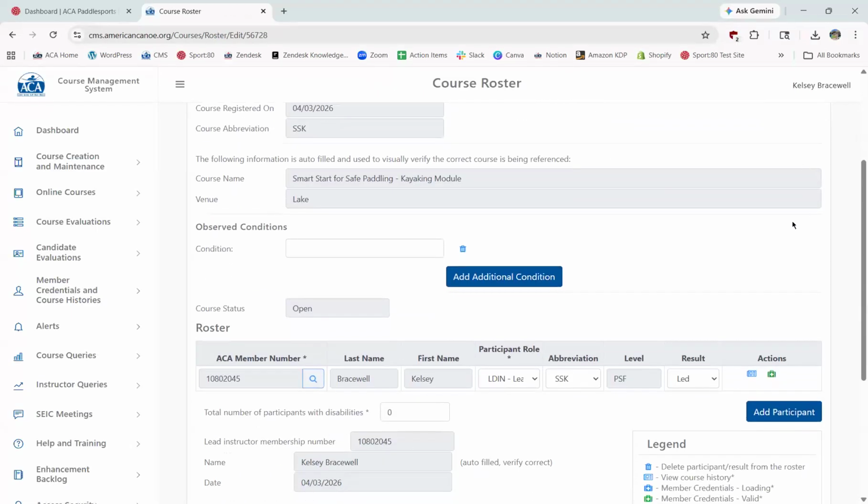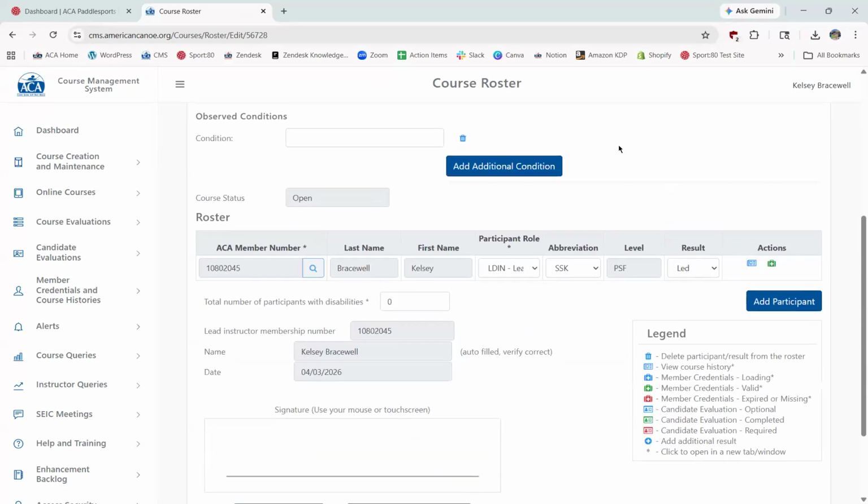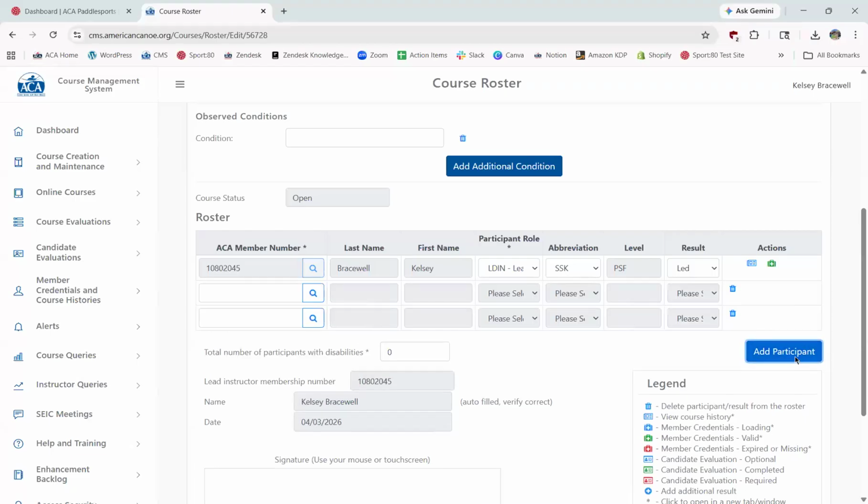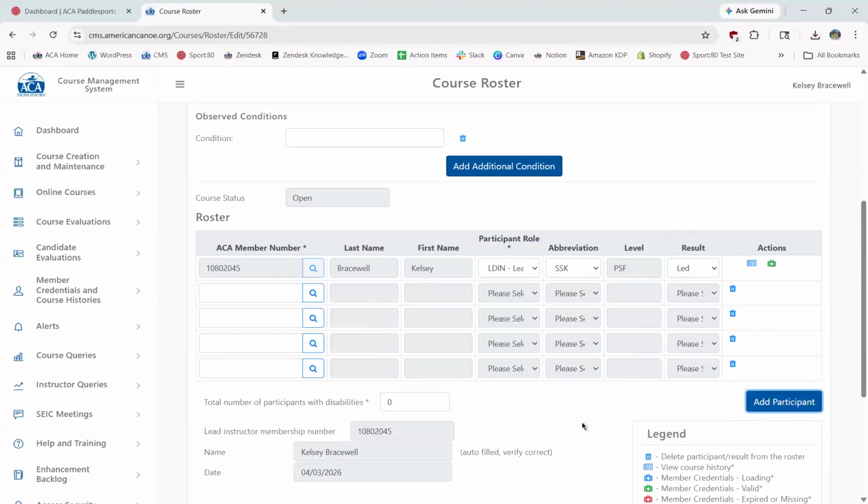So this is where you're going to indicate all of the students that you had in your course and what results or credentials they have earned, if any. So how this works, your name and any assistants that you listed on that first registration screen will show up first automatically on this roster, okay? What I'm gonna do is click this button, Add Participant. You can add as many of these as you need.